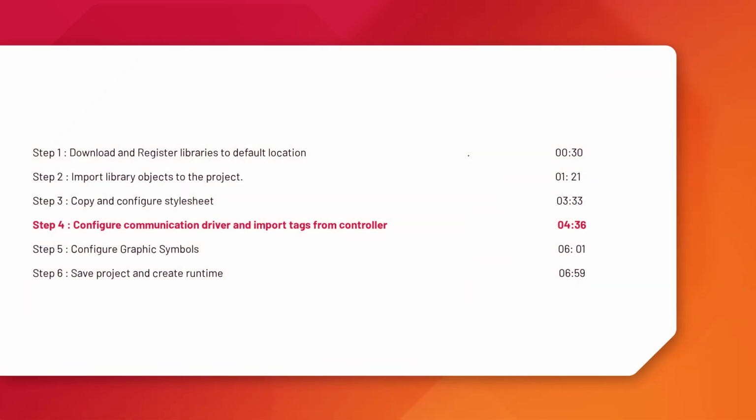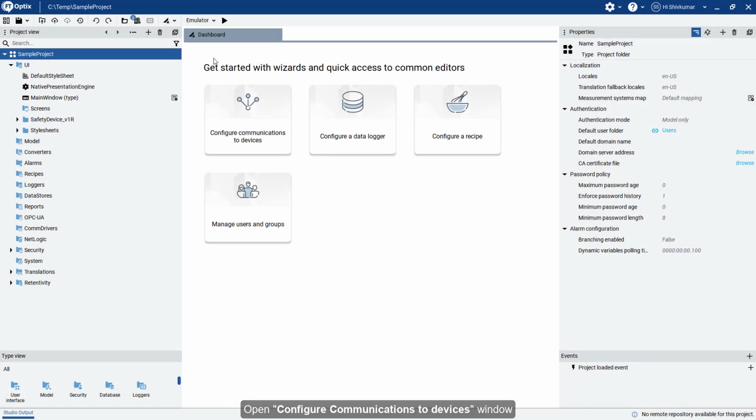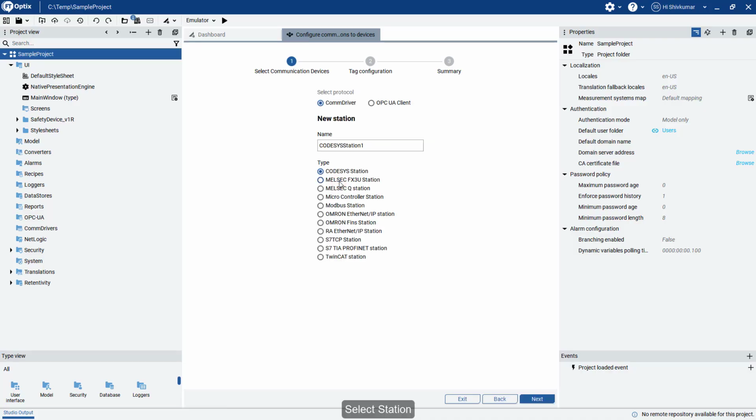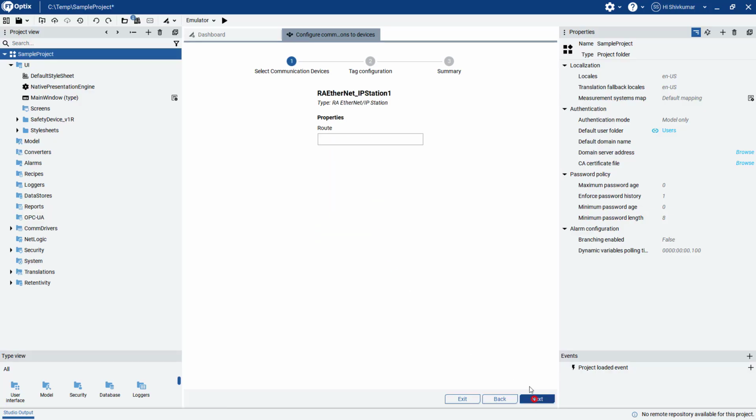Step 4. Configure communication driver and import tags from controller. If this is a new project without a station already configured, you may need to configure a new communication driver and station. Click on the Open Dashboard page drop-down and select Configure Communications to Devices. The Configure Communications to Devices window will open. Click on New Station. Now, select the station RA Ethernet IP station and click Next.